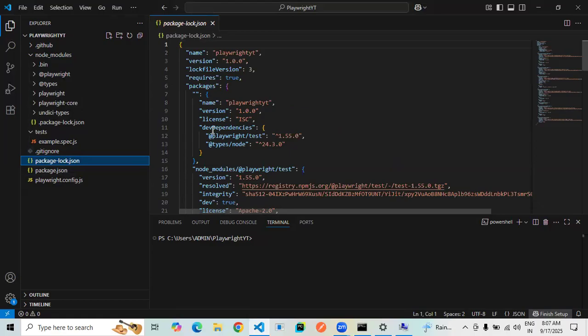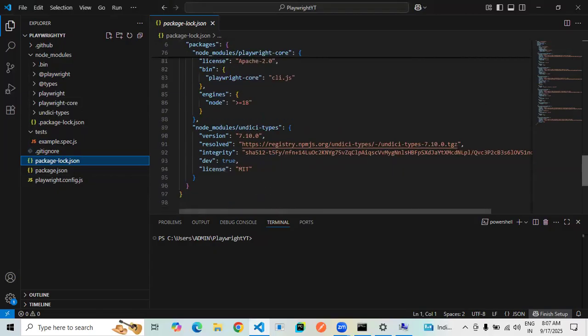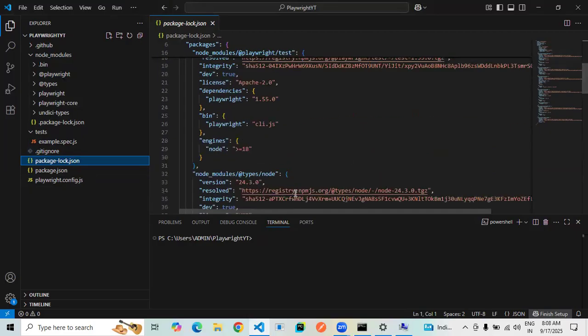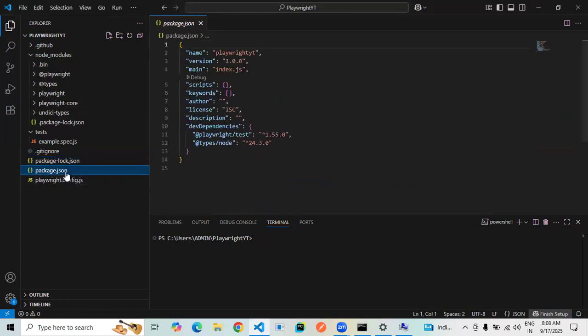And since we have used the npm command, this package.json is in line with the npm command. Whatever dependencies we have installed, those have come from the npm command. You can see here registry.npmjs.org. So this is the public npm registry we have used here. And the most important one we have is package.json.